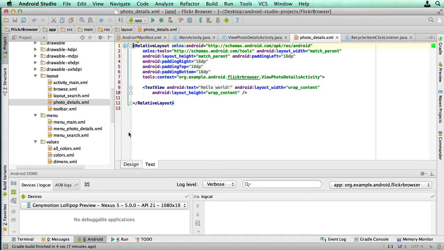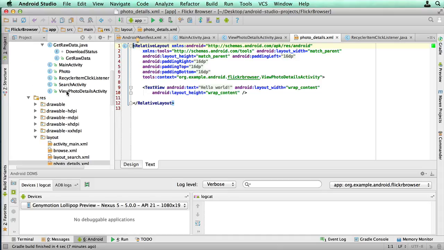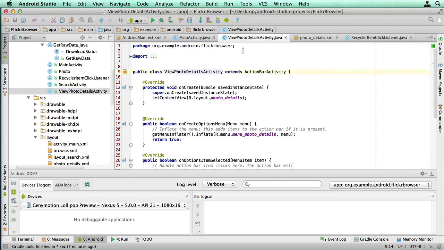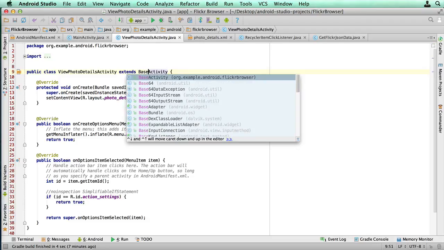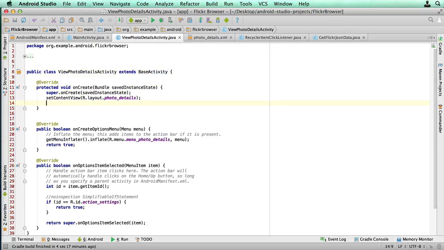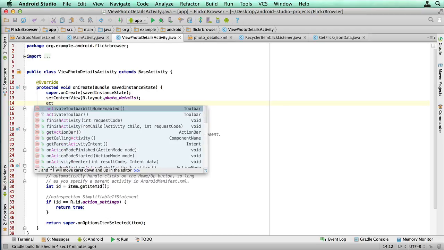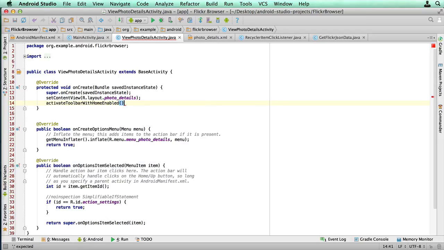Okay, so there's our default class and layout, as you can see on the screen now. So we're going to go to the Java class first, and we're going to just add a few little bits and pieces. Firstly, we're going to extend from not action bar activity, but from base activity. And then also we're going to run the activate toolbar with home enabled. And again, because this is a detail screen they've clicked from the main activity, we want to have that home button or the left arrow to go back to the previous screen. So that's why we're using the with home enabled.